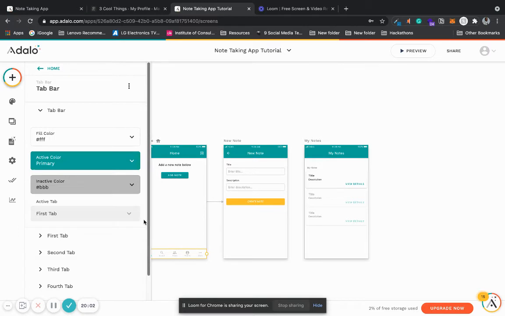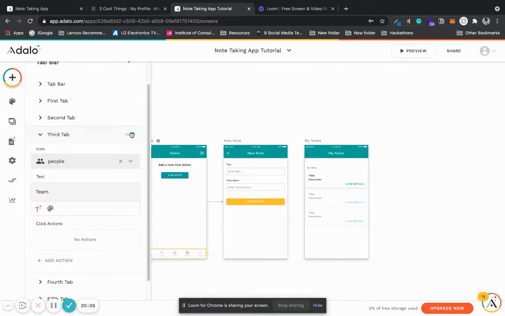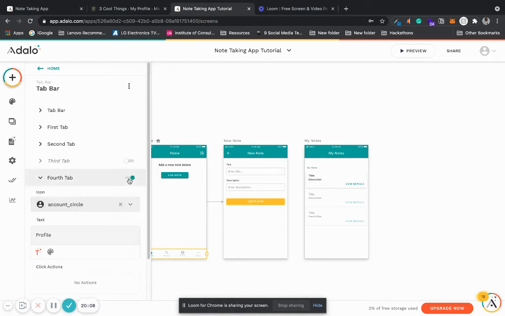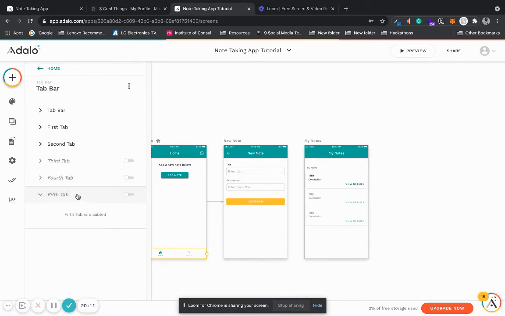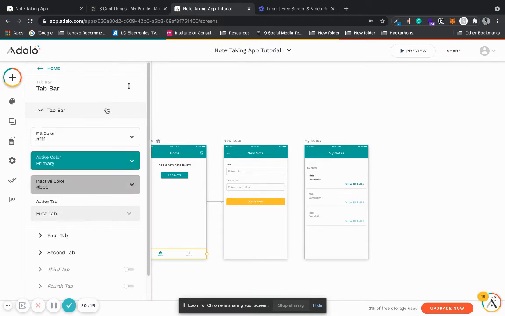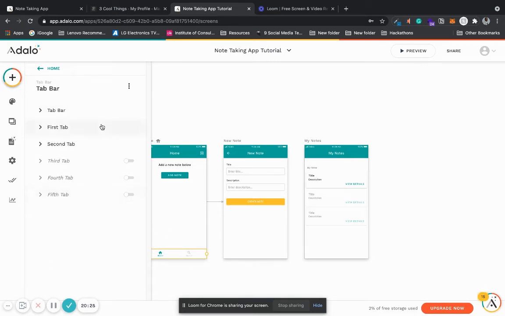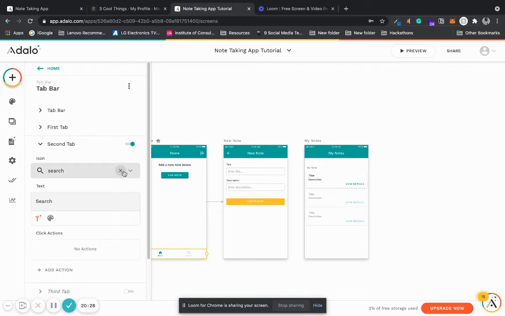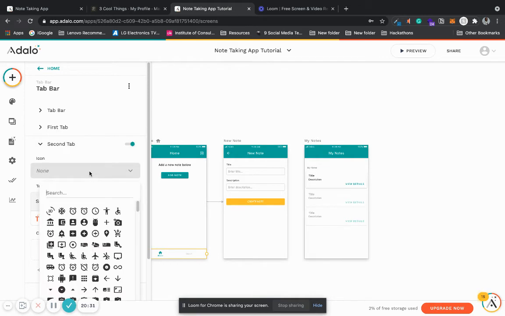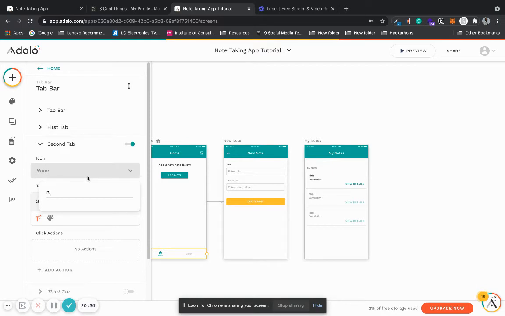And this is not exactly best practice, but I am going to remove the third, fourth, and the fifth tab. So we only have 2 tabs now. Right now it says home, which is the current tab. We can change the current tab by going to the tab bar and changing the active tab. And if I go to the second tab, it says search. I want to change this to something like notes. So I want to find something that's like a book. Something like that. And change search to my notes.